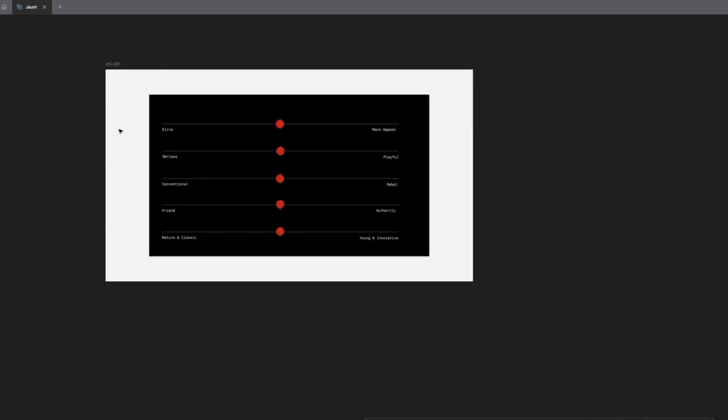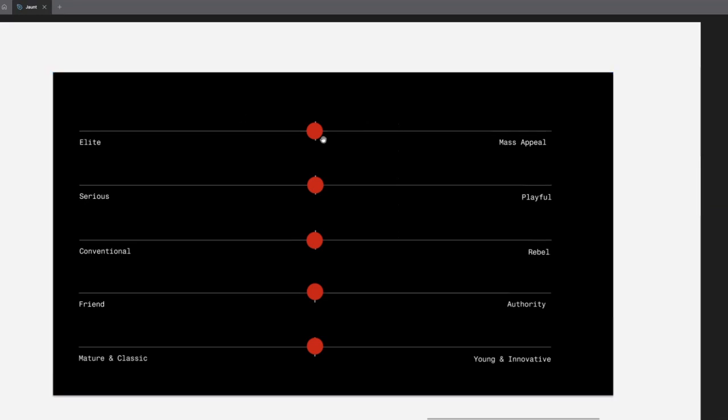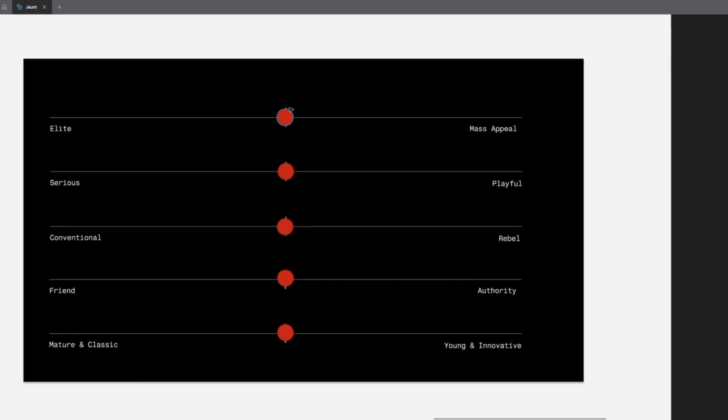The second exercise that I would do in this situation is these personality sliders. And so each of these, there's 5 of them. They're a slider. It's kind of like a spectrum. Where are you on the spectrum of being an elite kind of company or a mass appeal company? And there's no right or wrong answer. It's just defining what your brand will be like in terms of the personality.